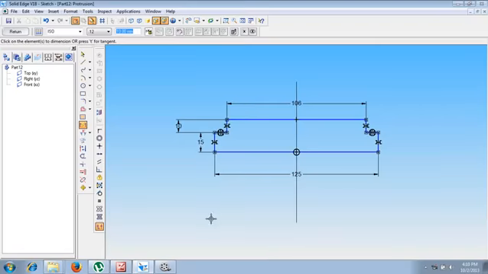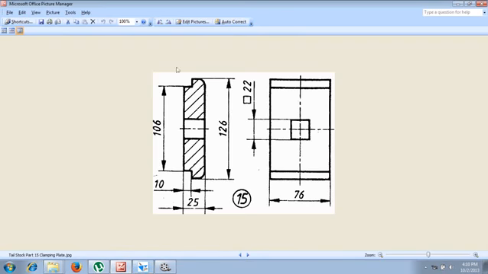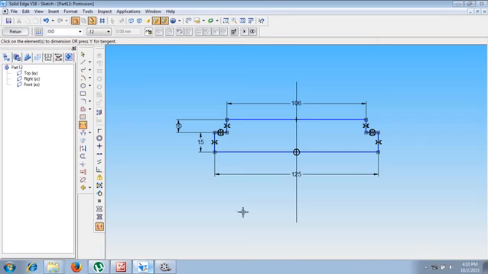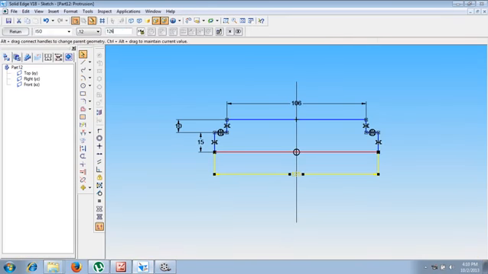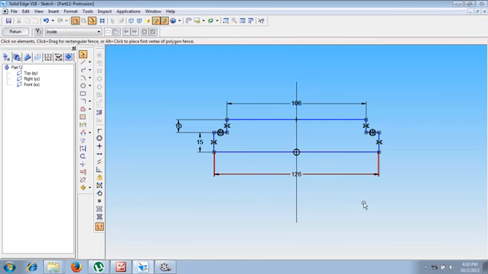So now this completes the required base sketch as it is: 25, 10, 106, 126. So it is 126, I have given as 125. Let me change it to 126. So we have done all the modification which is necessary.